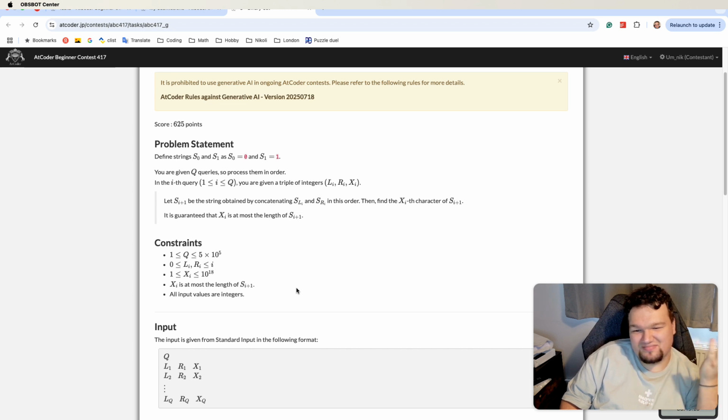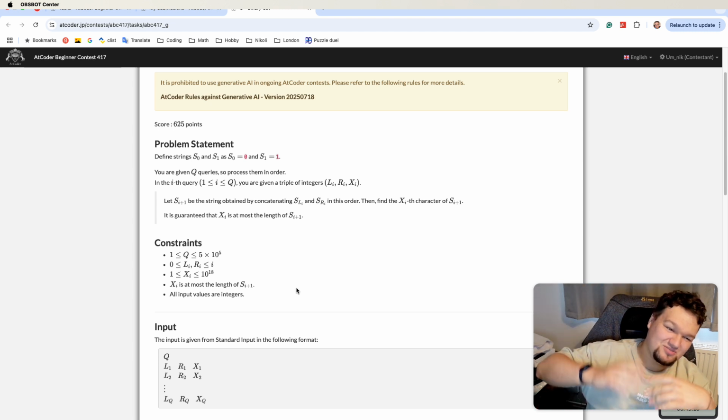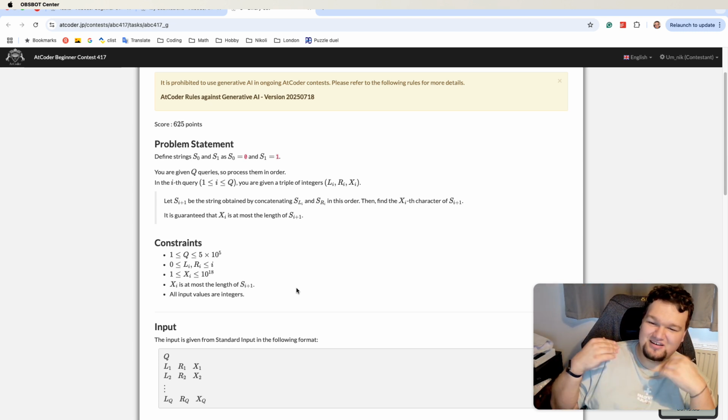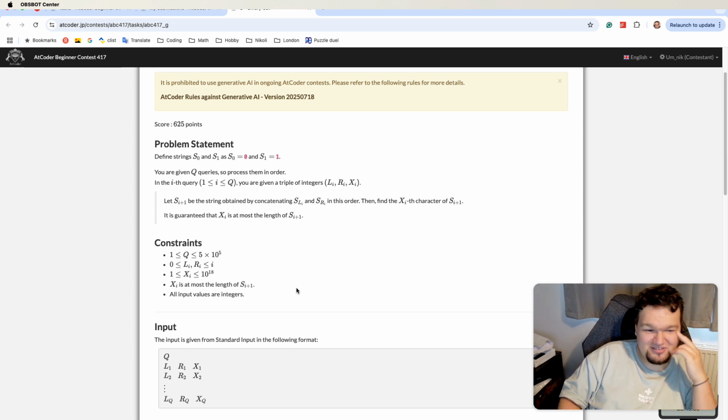So we're just given strings. Well, we're building some sequence of strings. Each string is a concatenation of two previous strings. And then we need to answer what is xi's character.